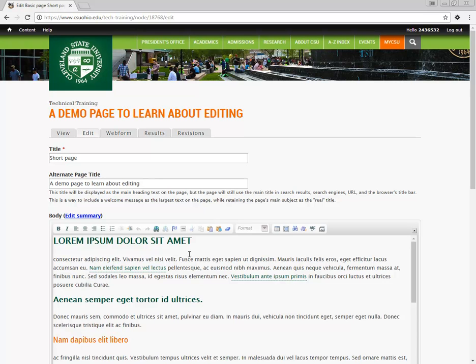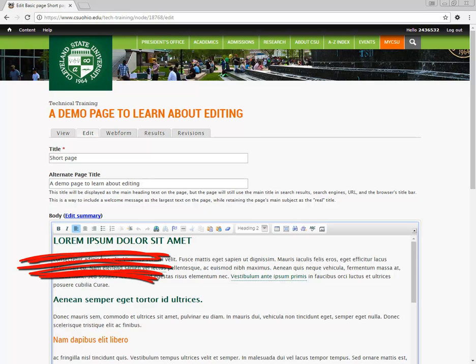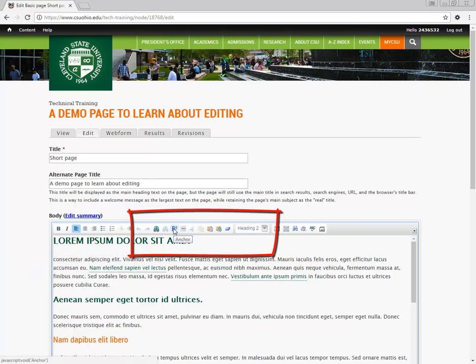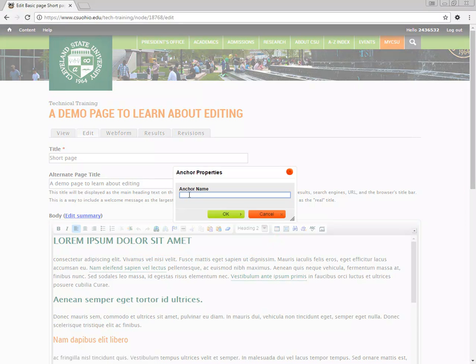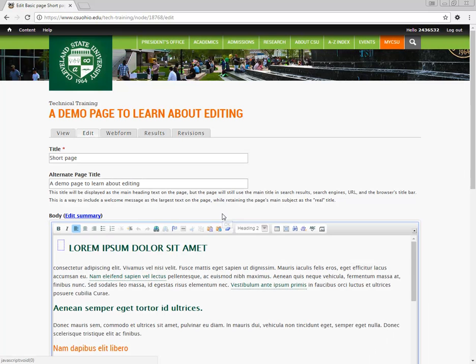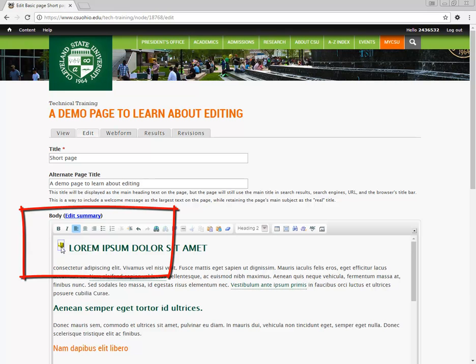Well, it's a little backwards here because you have to create the somewhere to go first. So we're going to click right before the main title. Then right here, this is the anchor link button. Click that, and it wants me to create the anchor name. In essence, I'm creating the place to go. And I'm going to call this return top. Click OK, and it creates this little anchor looking thing.